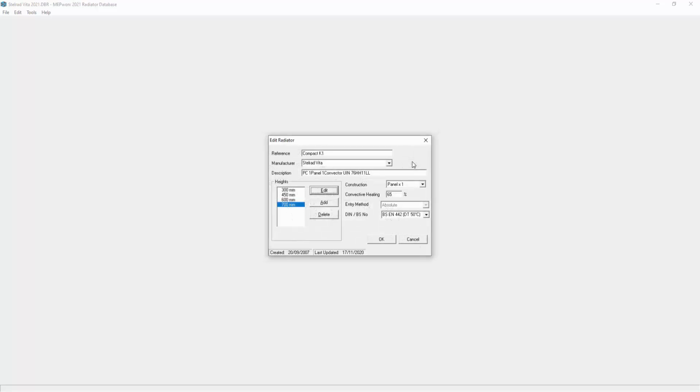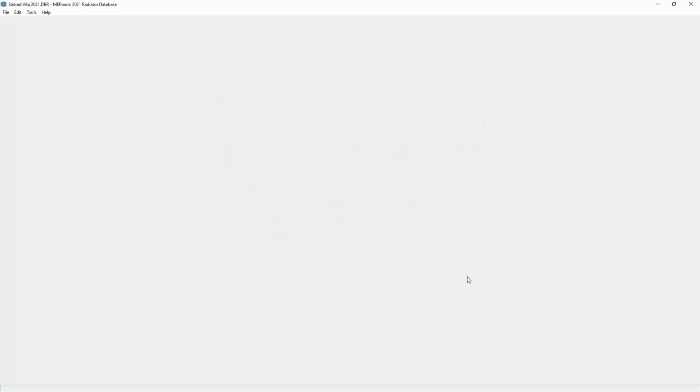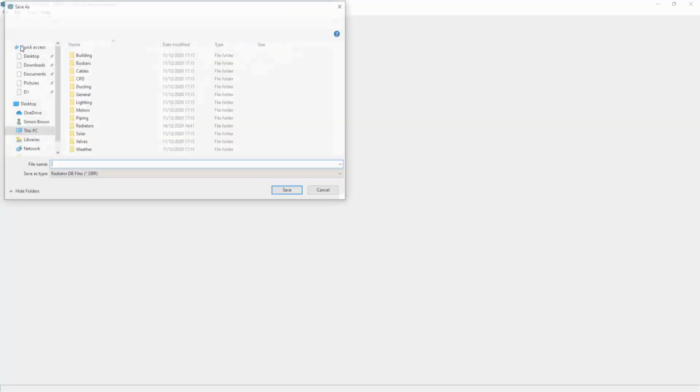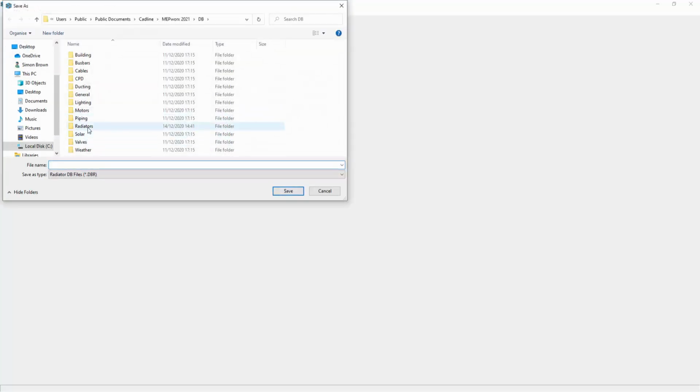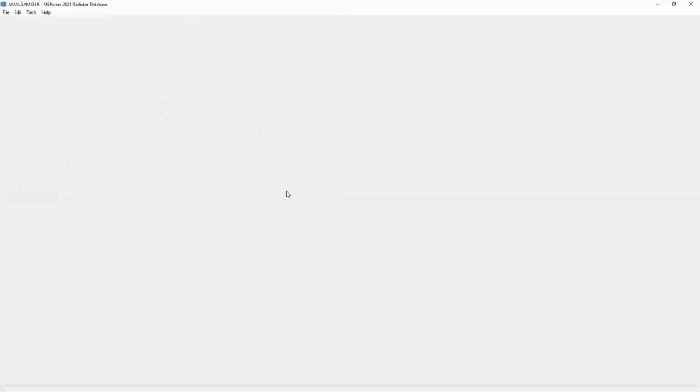You can actually add another manufacturer's database into the existing database you're in. But first of all, we would need to save the database with a different file name. So I'll just close the listing here. File, Save As. I then put the database in the radiators subfolder, and I'll call it amalgam. Amalgam is now the new live database.